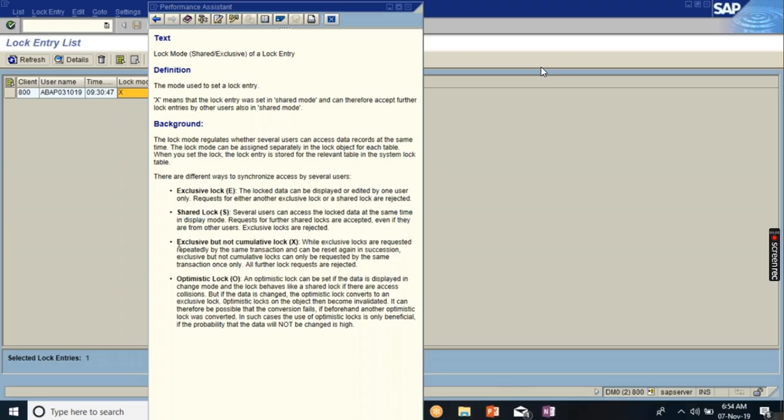But when you come to exclusive but not cumulative, the meaning is that one person can put the write lock. That means one person can go into change mode, and if another person tries to go into change mode, it will not allow. They can go into display mode, and several people can go into display mode. That means shared lock. That's why it is telling that it is a write lock as well as a shared lock.